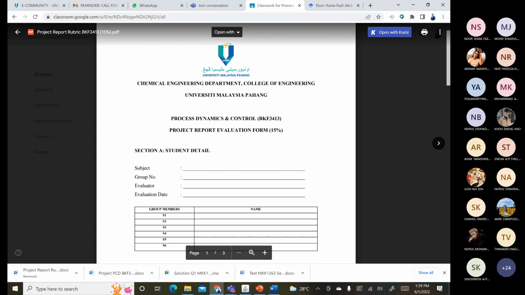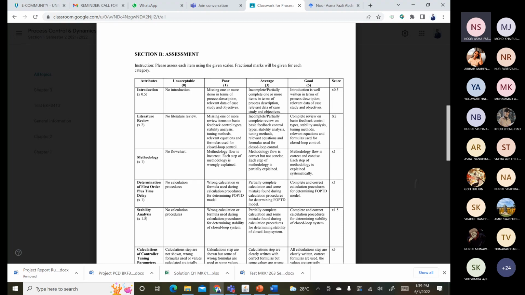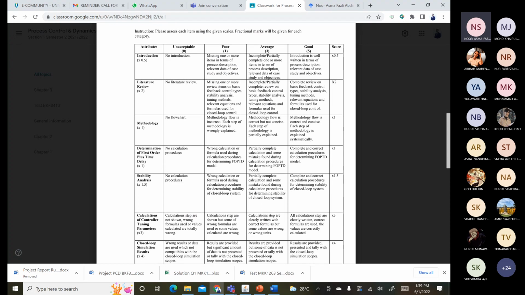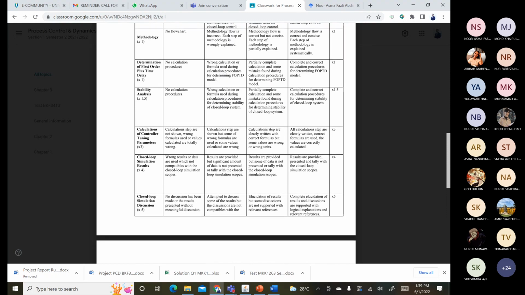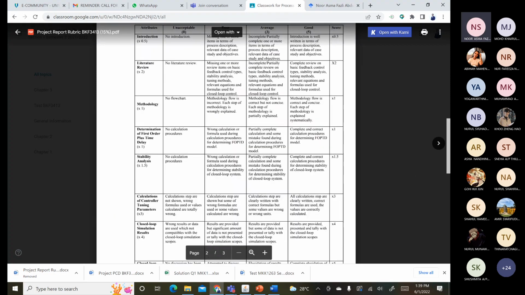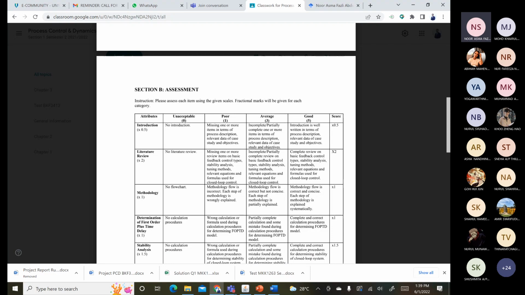This document is the rubric, and the distribution of the marks is given. So make sure you complete all of the tasks, and check in the rubric what the necessary items are that need to be included in your report. The report total mark will be 100 and it will be converted into 15%. Okay, that is the project assessment for this semester.